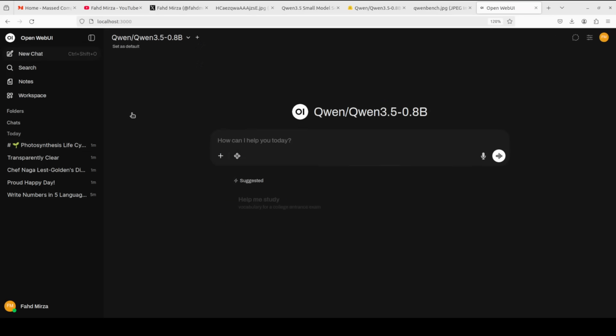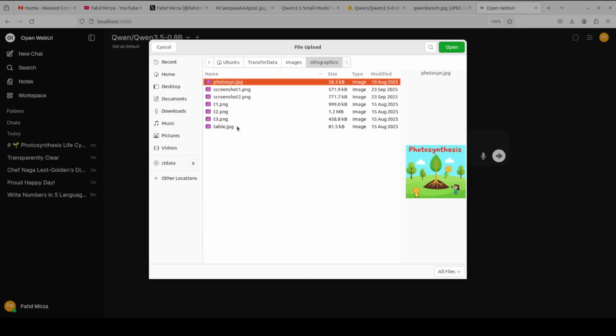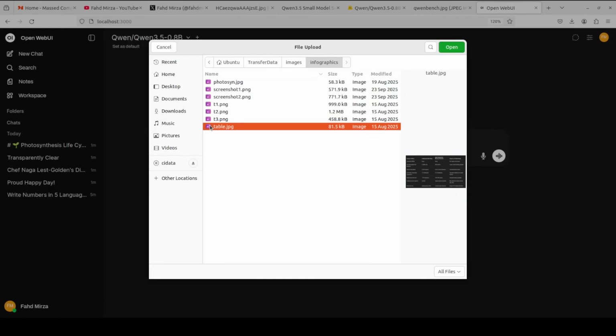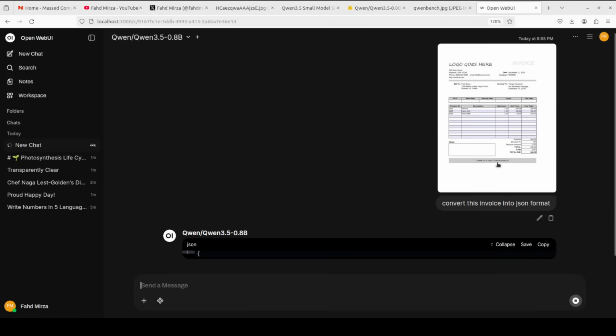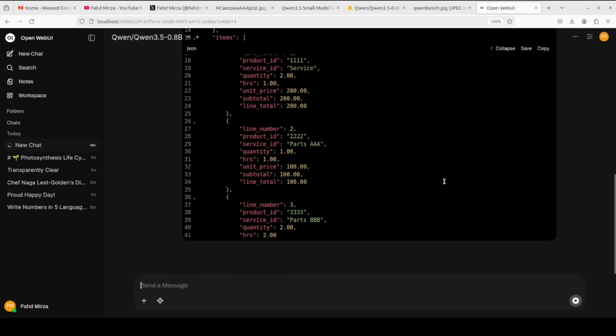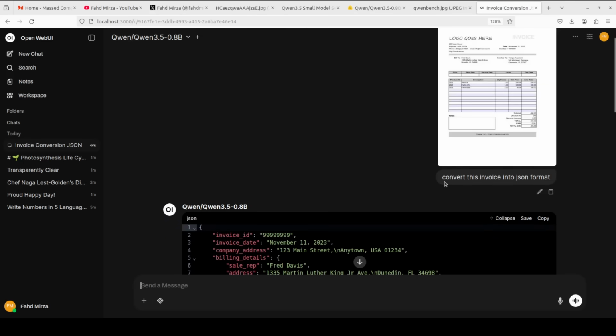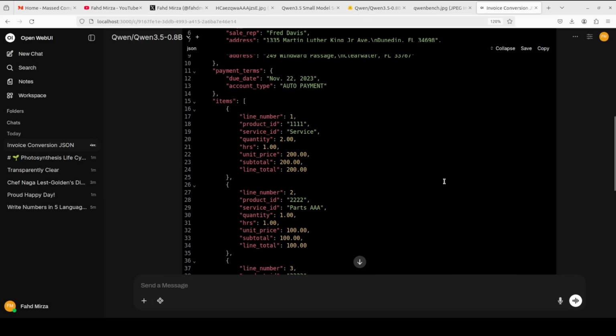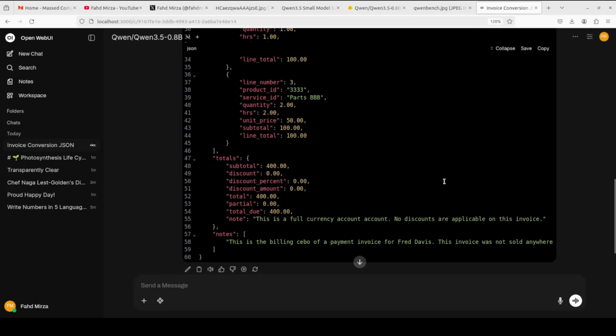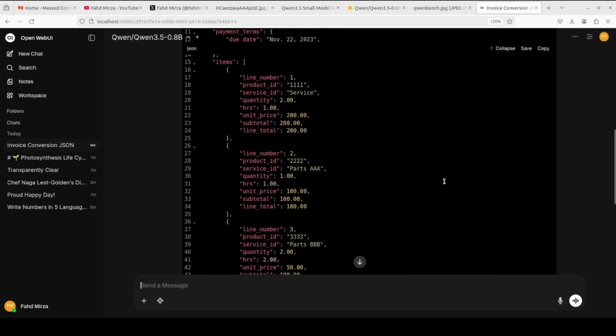Totally correct. Let's quickly check maybe an invoice and then we will call it a day, because I also want to test, or maybe if there is a table, or let's go with an invoice. So I'm asking it to convert this invoice into JSON format. Oh wow, look at this. This is a 0.6 billion model. The strokes of brilliance are amazing. Of course, not perfect, but I think wonderfully well.